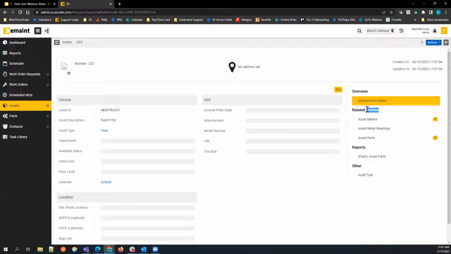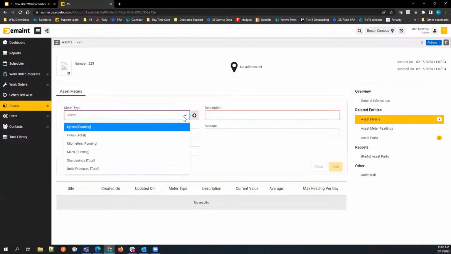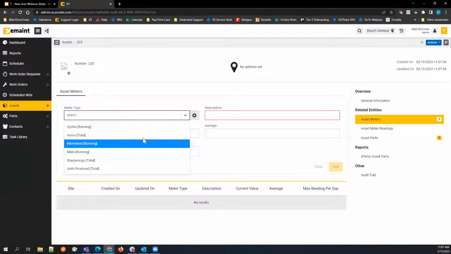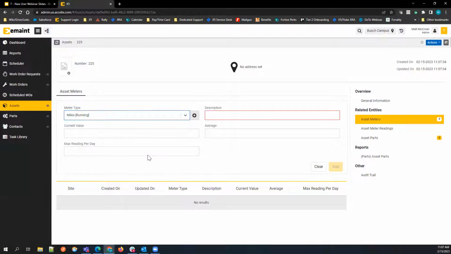Over on the right-hand side over here, it's going to be the same on all of your entities and forms. You're going to have related entities. Related entities are going to be similar to related tables in X4, if you're familiar with that. You have your meters. So you can choose what type of meters you would want. This truck is going to probably have a meter reading since it is a truck. We'll do miles running. Running is going to indicate like an odometer. You just continually add a meter reading to this. And just quickly add that and click add.